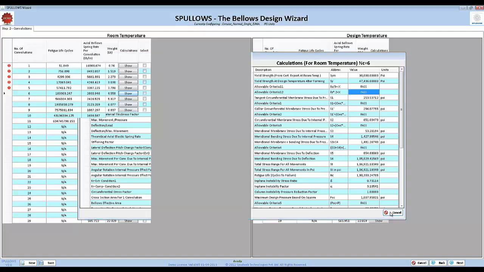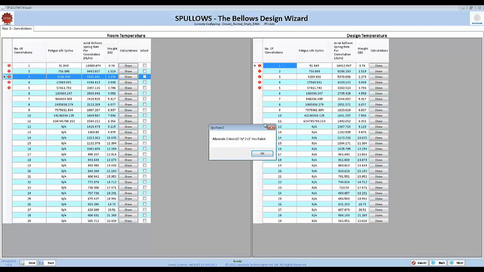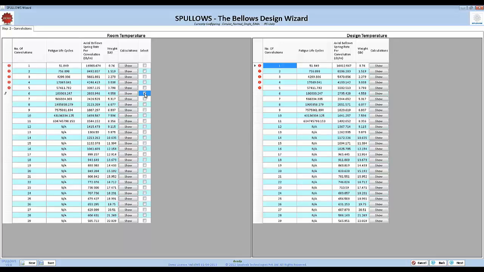There is another way to check if the design is as per EJMA. If you see the main screen, there will be a red mark to the first convolution. This is an indicator that it has failed at least one of EJMA's criteria. Clicking on this red exclamation button details out all the criteria that has failed as per the selected standard, either EJMA or ASME. Once we decide on the number of convolutions, we choose it by clicking on the corresponding checkbox. Now, we have chosen the required number of convolutions.